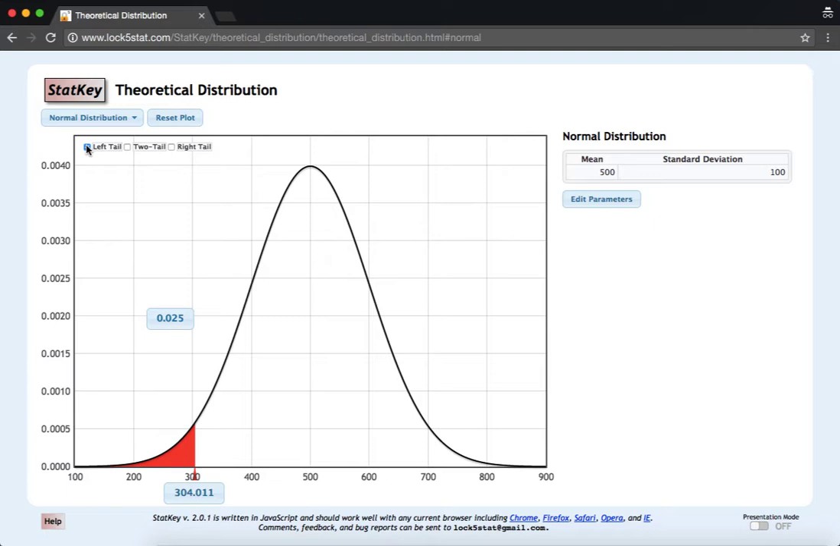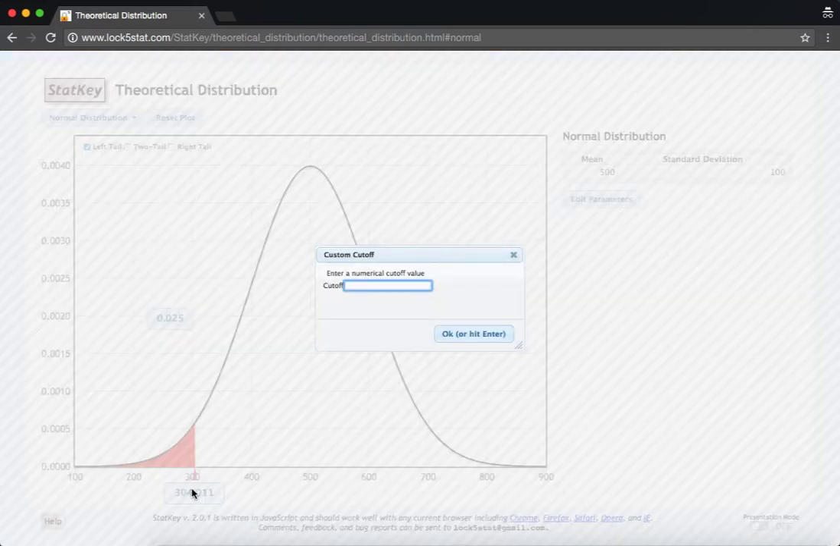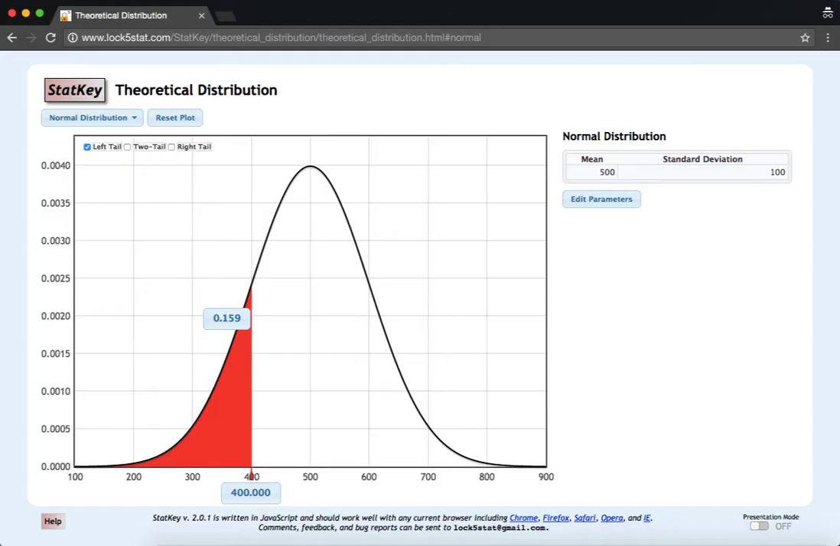For example, let's find the proportion of scores less than 400. We can click the value at the bottom and change this to 400. This changes the area that is shaded in. The proportion of scores less than 400 is 0.159, or 15.9% of scores.